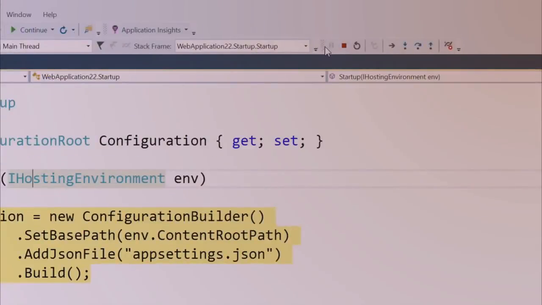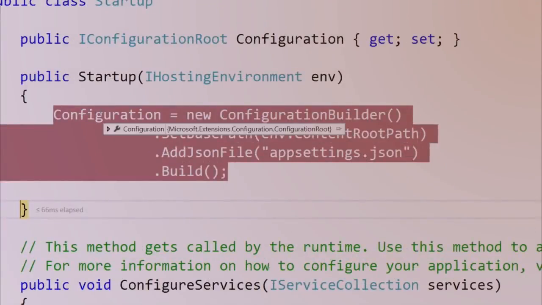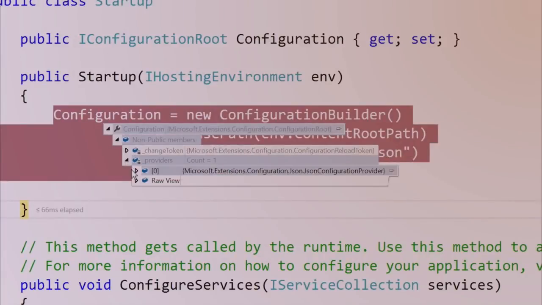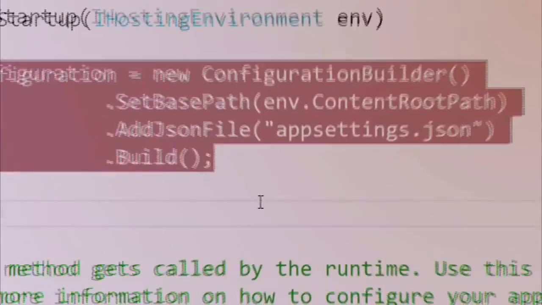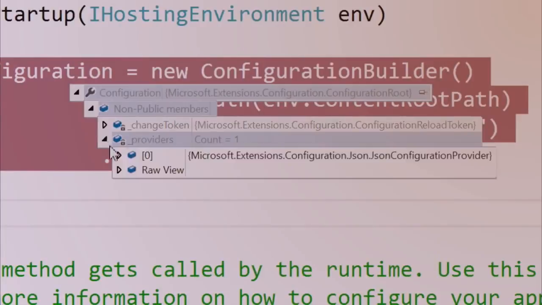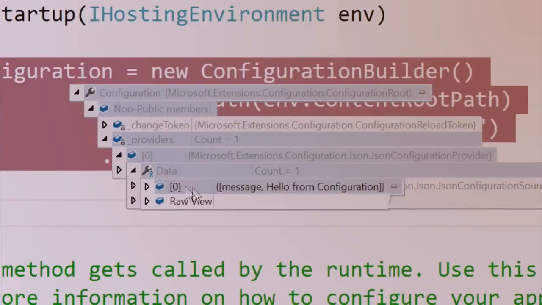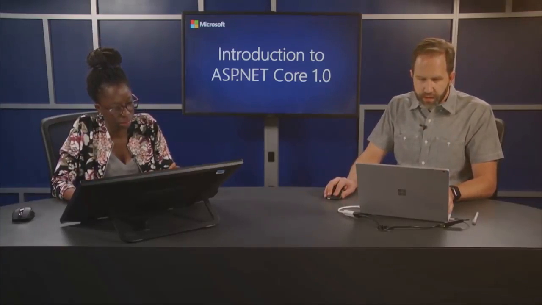There's a debug toolbar we can use there. Step over. And now I'm going to hover over the configuration. And now it's got that provider inside it, and I can dig around looking for stuff. Let me do that again. Sometimes you've got to dig for these things. Data. Hello configuration. So we know that it found the file because it didn't crash. And we know that it found the message because we can see it there.